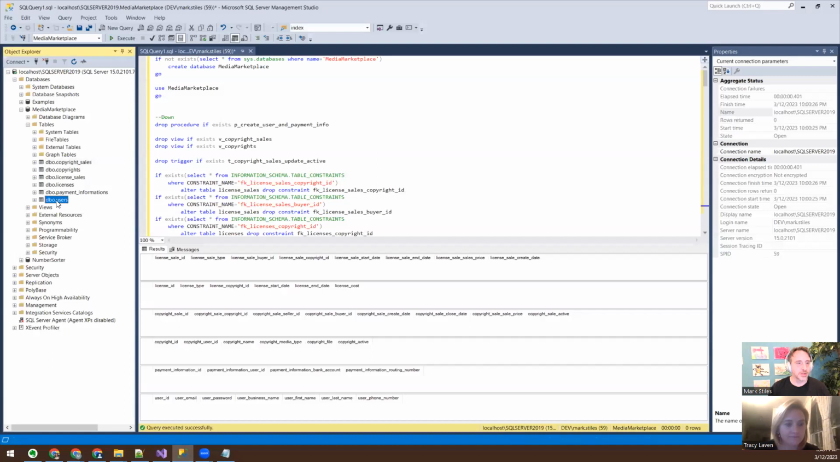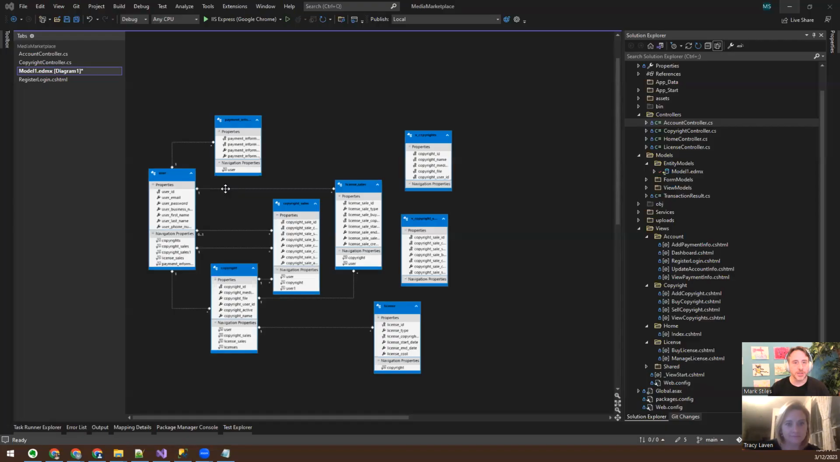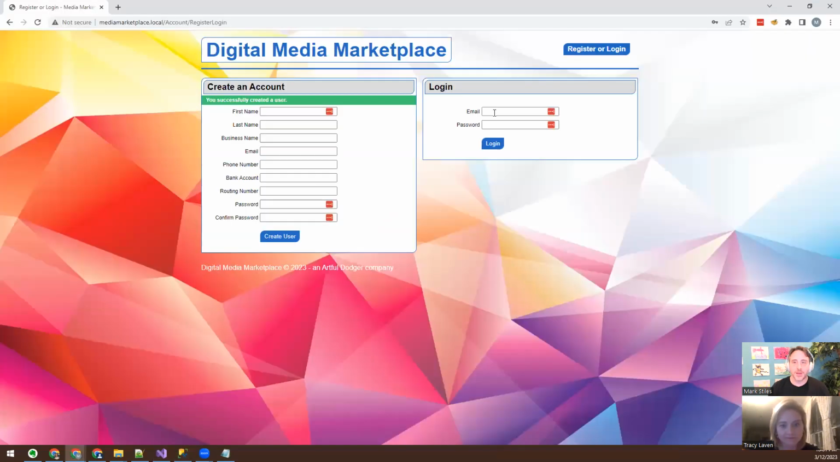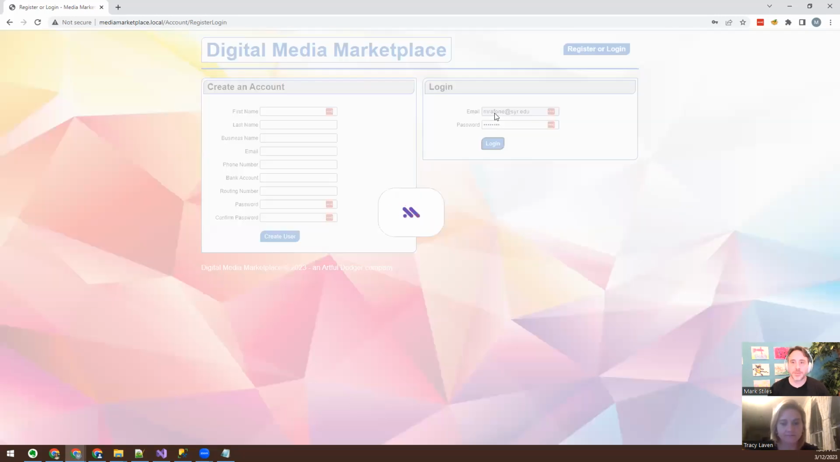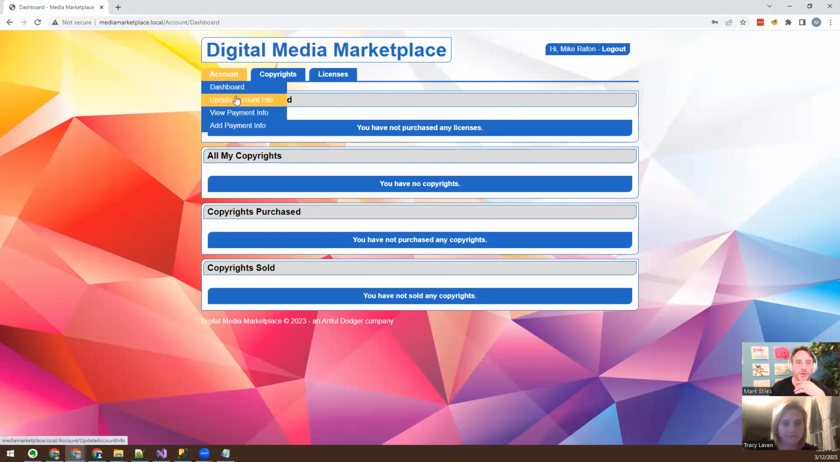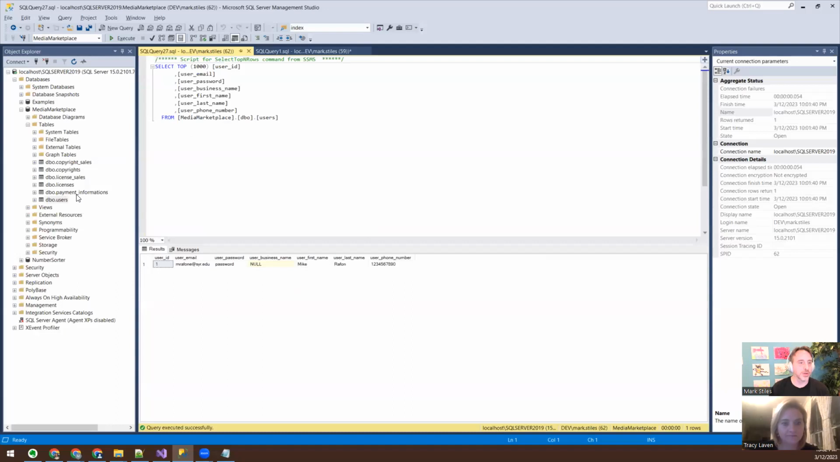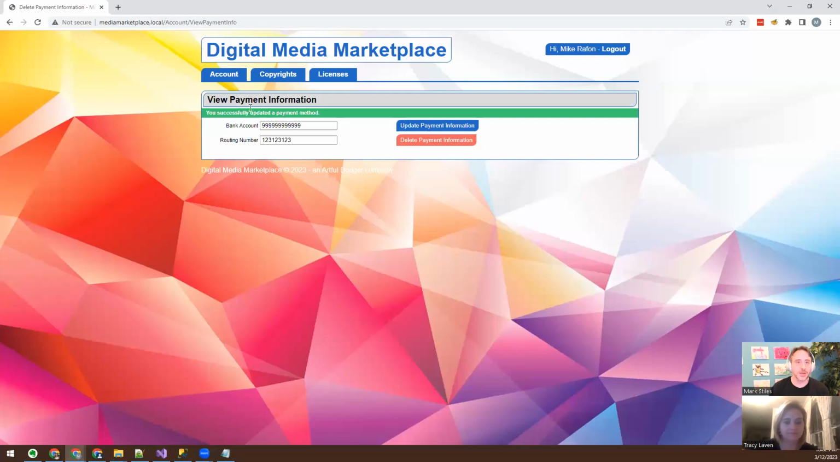So I'm going to go back to the database and validate that that user was created. And now I'm going to log in. And so now what I'm going to do is view my payment information. I can update this payment information. So if I update that and come back to my table, my payment information has been updated.